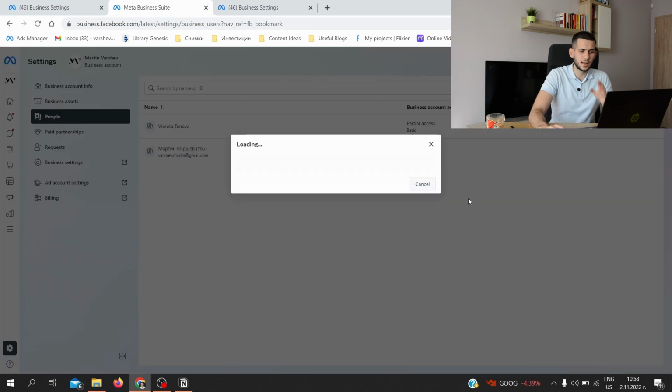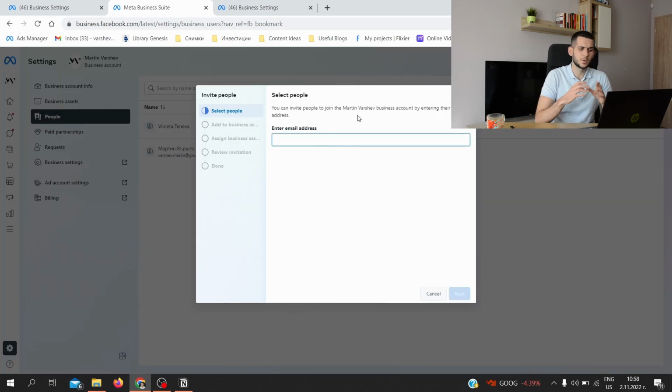From here, you can add a new person. When you give his or her email address, they will receive an email. Keep in mind their email might be in the social tab in Gmail, so they have to accept and be part of your Facebook page.